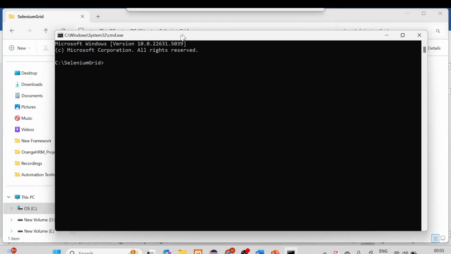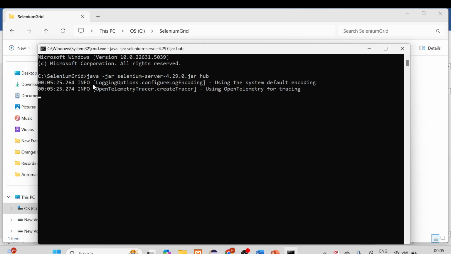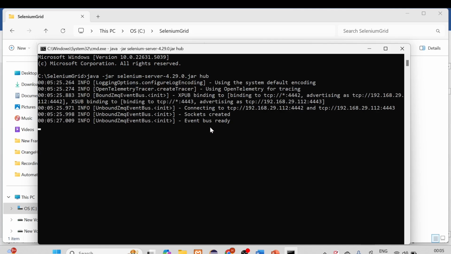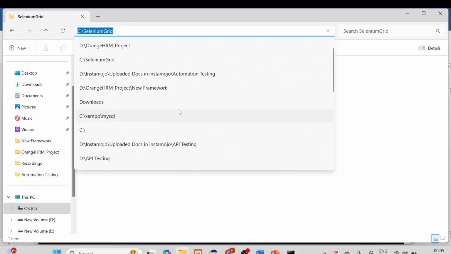You'll see the command prompt open at this location, Selenium Grid inside the C drive. The command is simple: java -jar, then the Selenium server jar file, then simply type hub and press enter. So it will start our hub. It started Selenium hub 4.29.0, and this is the URL, and this is the default port, 4444, correct?